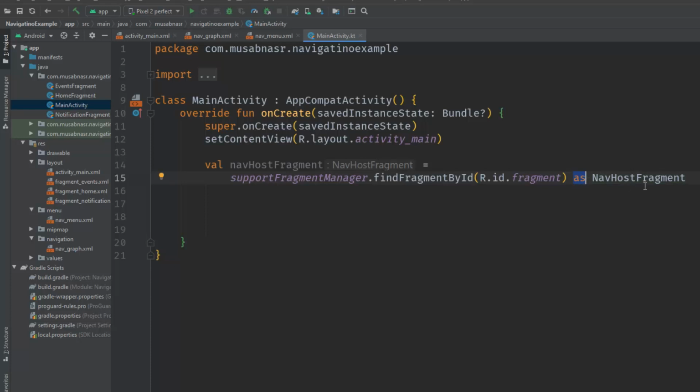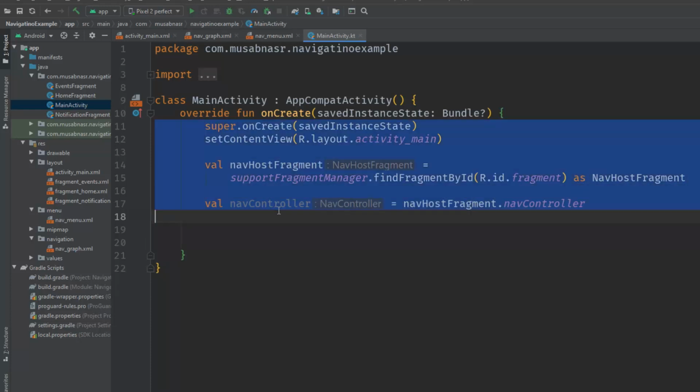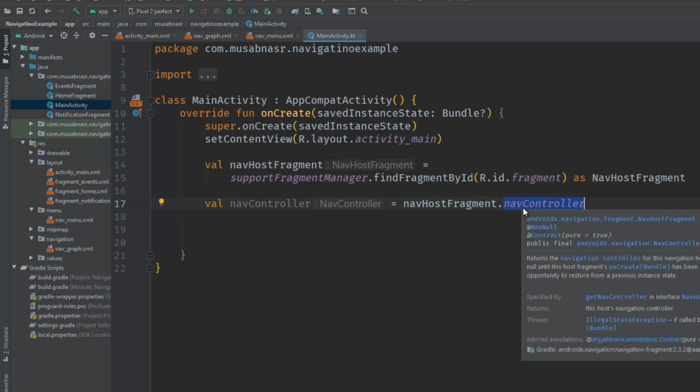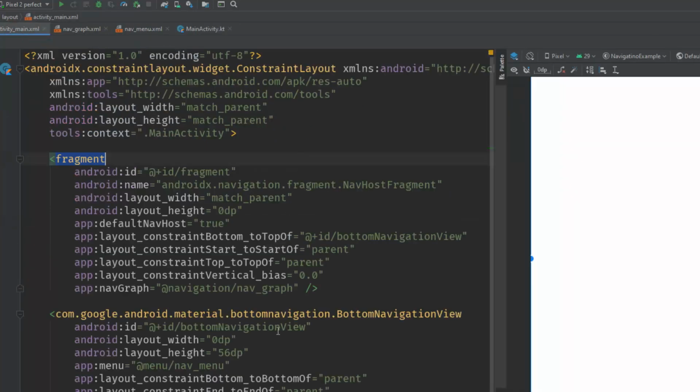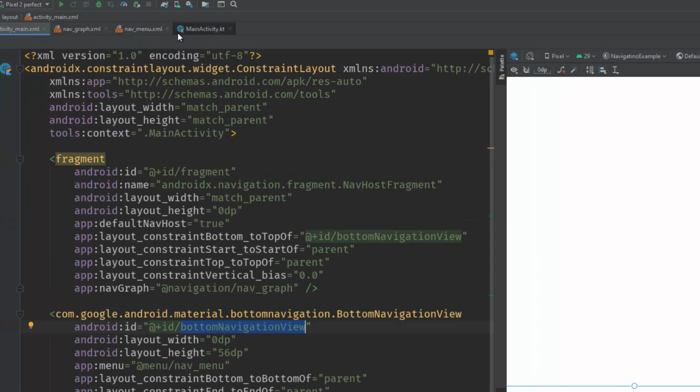Of course, we need to cast it as NavHostFragment, and then we will define the nav controller, and we can find it inside the navHostFragment.navController. So now we have the navHostFragment and the controller. Let's go ahead and define the bottom navigation view, findViewById, bottom navigation view, and this id will be bottom navigation view. So it is the same ID right here, bottom navigation view.